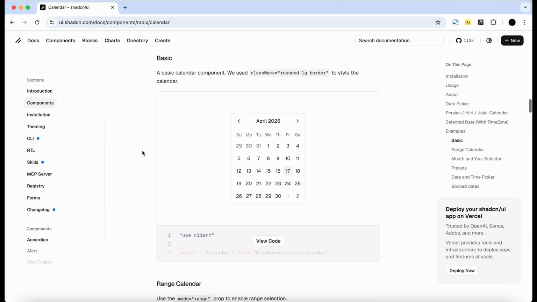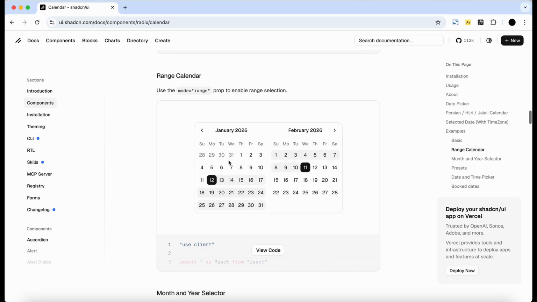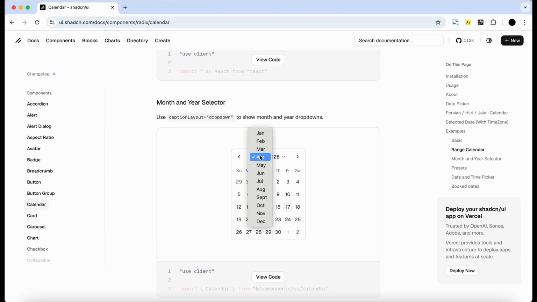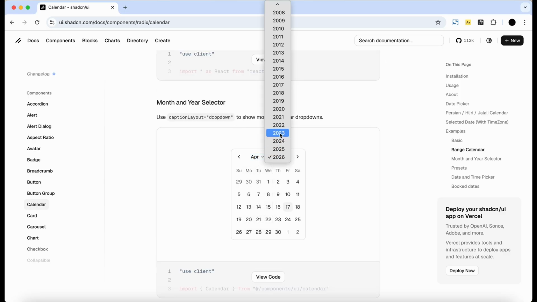Let's just scroll down to the bottom. So I think we get some examples here. You get like a working example that you can play around with, which I really like. You've got a range calendar here, which is quite good. So yeah, you can click and play around with that. Month and year selector. So yeah, it gives you the variants for that as well.